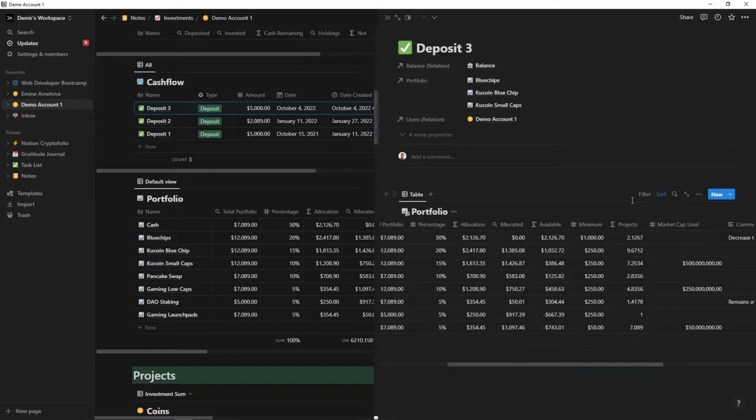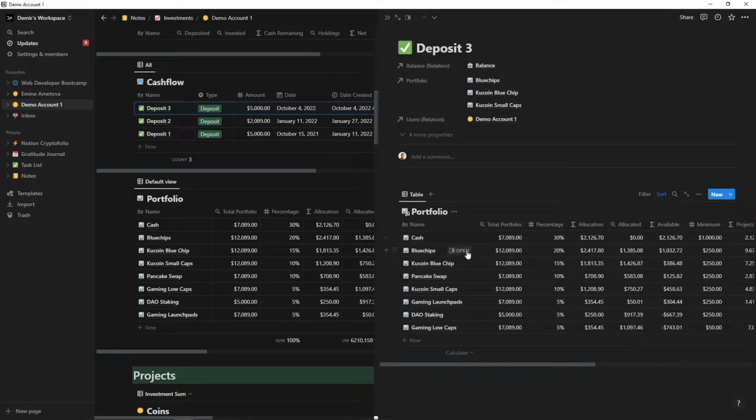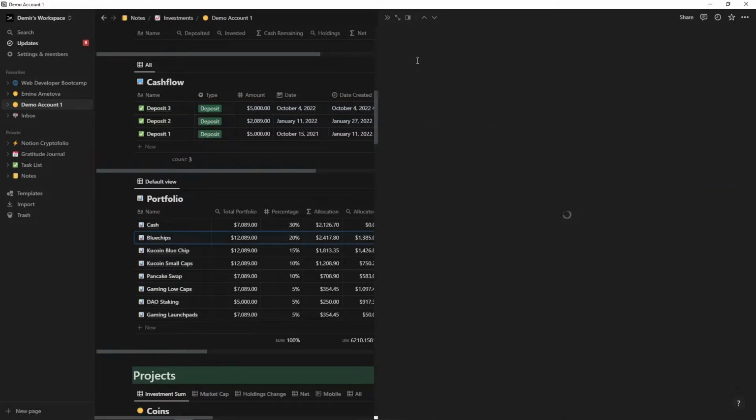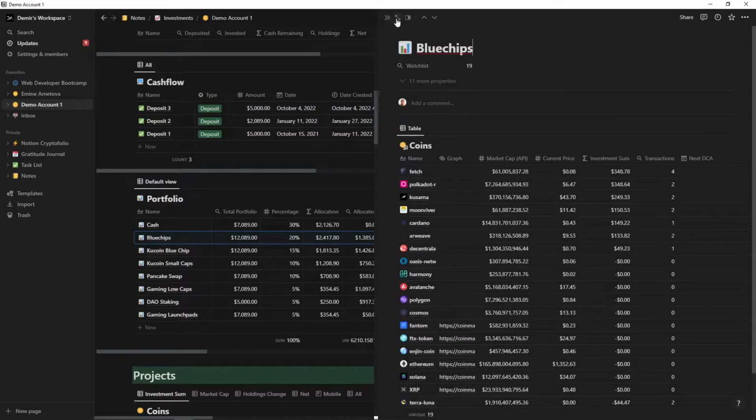Let's specifically invest into a blue chip by opening up all of our blue chip projects. So if we scroll over here, click on blue chip. Let's full screen this.